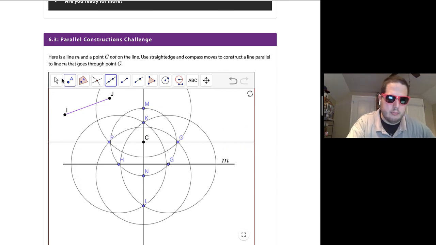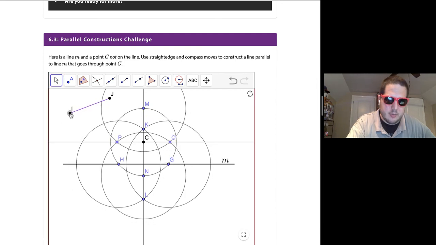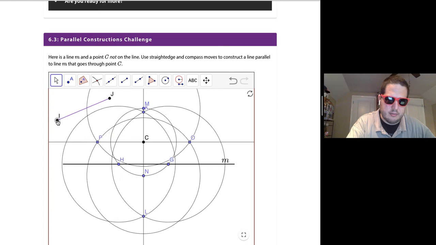All right, and just for fun, remember these are all kind of based on this line. So if I make this smaller, everything adjusts. Make it bigger, everything adjusts.